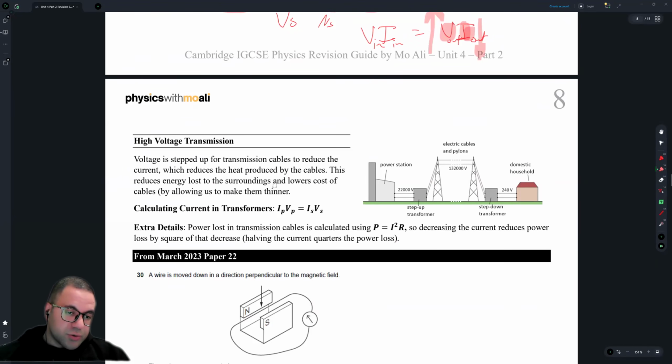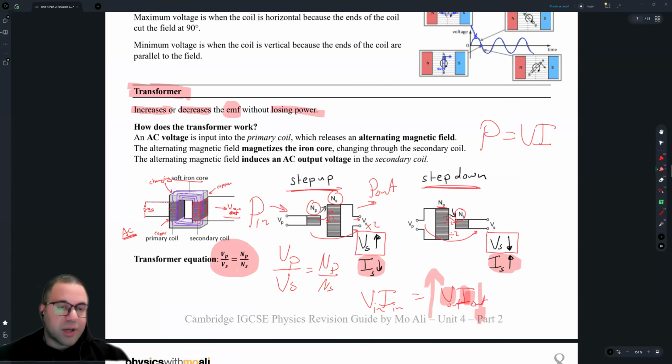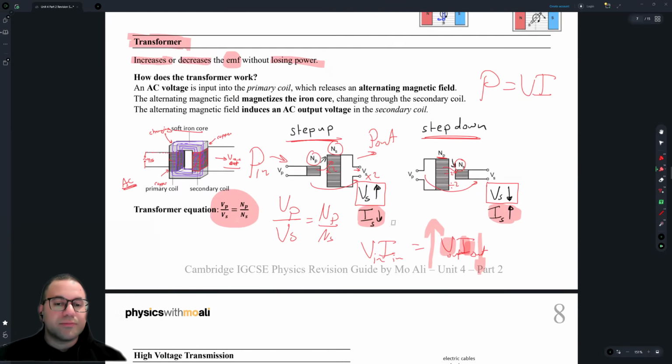I just mentioned this rule: Ip Vp, current primary times voltage primary, equals Is Vs, current secondary times voltage secondary. But where do we use this? Step down, we use a lot. I'm charging my phone, I have my PC on, I'm charging my iPad, whatever it is. Most devices step down the voltage. The main supply is 200 volts. My phone needs 5 volts. I'm not going to throw away 195 volts. So we step down. But when do we step up?